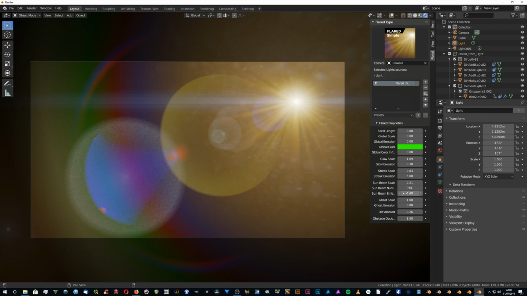And there is the sunbeam emission. This is the light. As you can see, there is here a part of the flare that is connected to the brightness of the sunbeam's emission. If I make it more bright or less bright, it changes this halo, this hoop too.